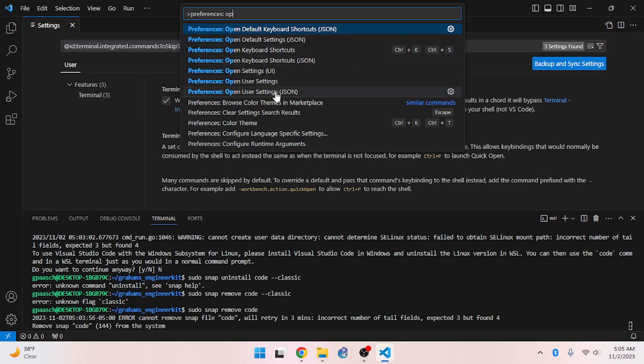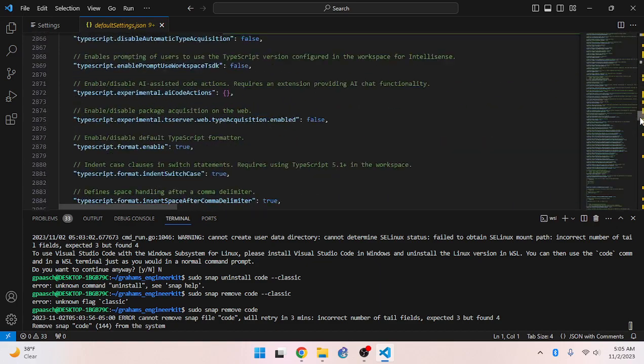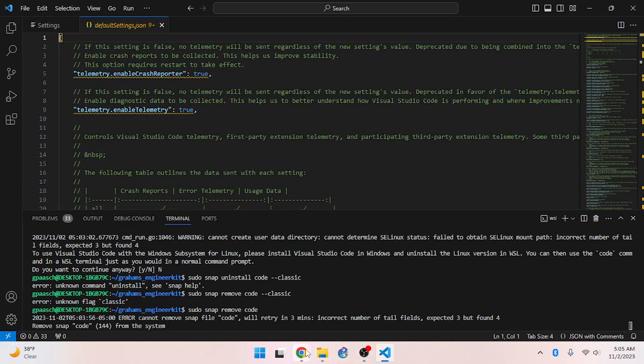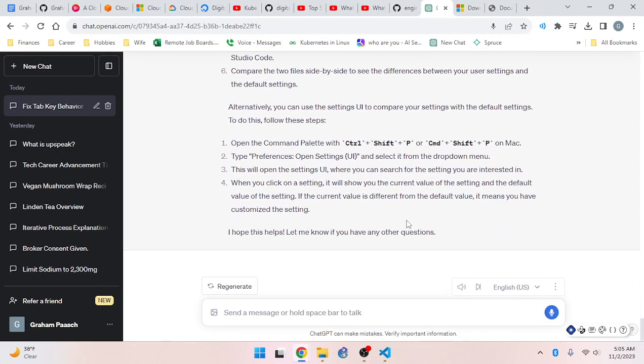This will open the default settings file. This file contains all the default settings for Visual Studio Code. Compare the two files side by side to see the differences between your user settings and the default settings. Alternatively, you can use the Settings UI to compare your settings with the default settings. To do this, follow these steps.